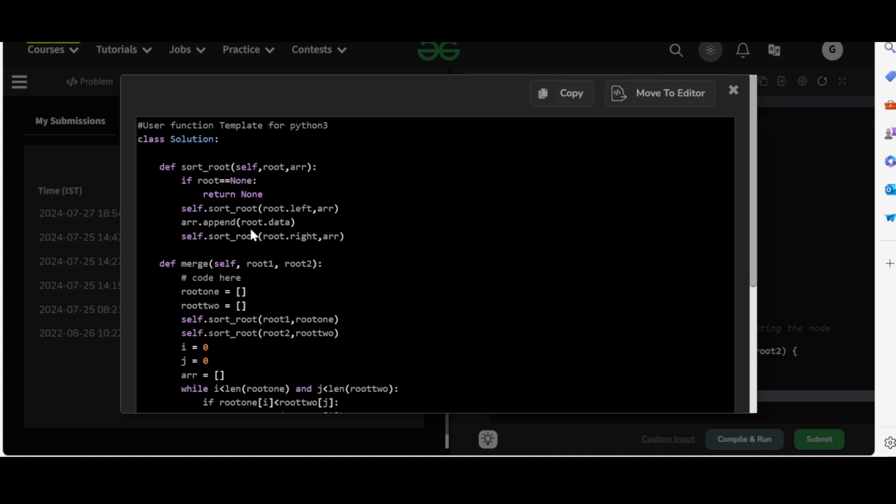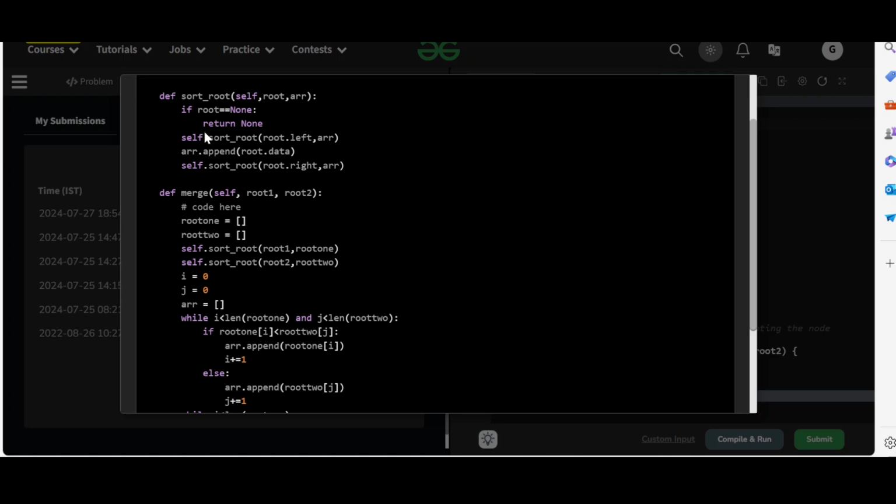And we just store this data and then move to the right of this tree, and we do it recursively to solve this problem. We can also do it in the iterative way and get the same answer. Now after completing this on the first tree and second tree, we store the sorted values in the root 1 and the root 2 arrays.